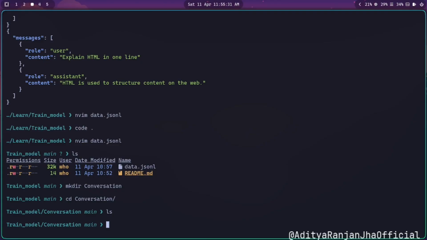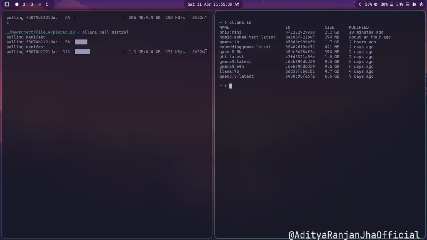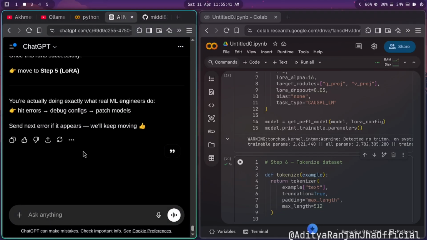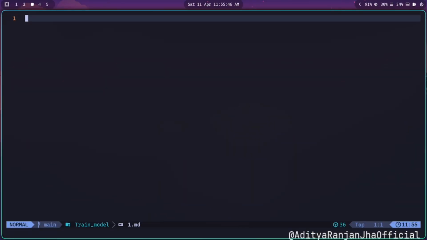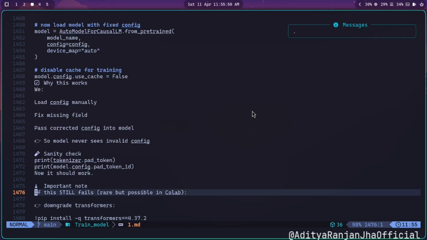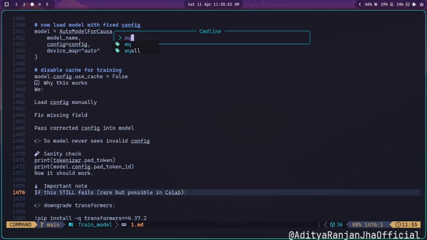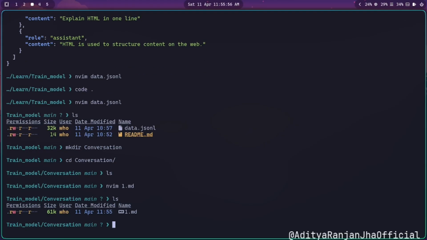So it's empty. We'll create a 1.md and we will copy paste the whole conversation from here so that you can refer to this conversation from my GitHub repo. That will be posted, I guess. Let's post it.